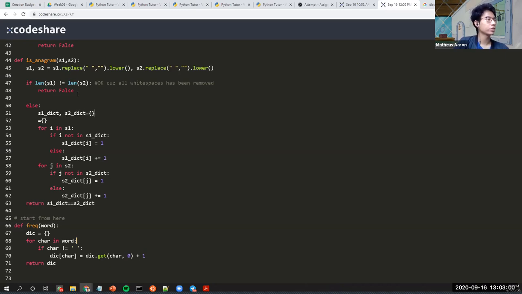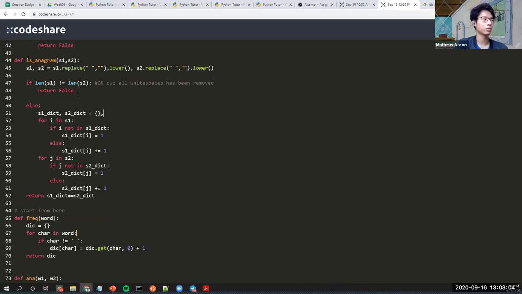There's another way to create an empty dictionary, by simply doing something like this. Cheat code, yeah, just find online. We're not gonna spoon feed you. Okay, this one is good.